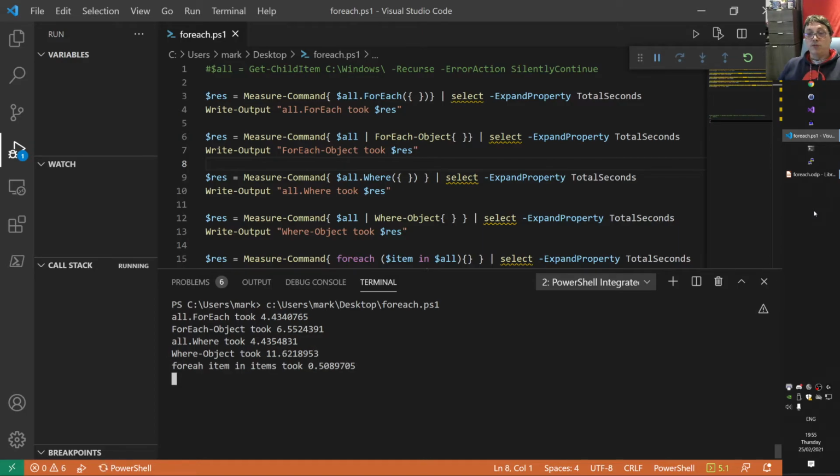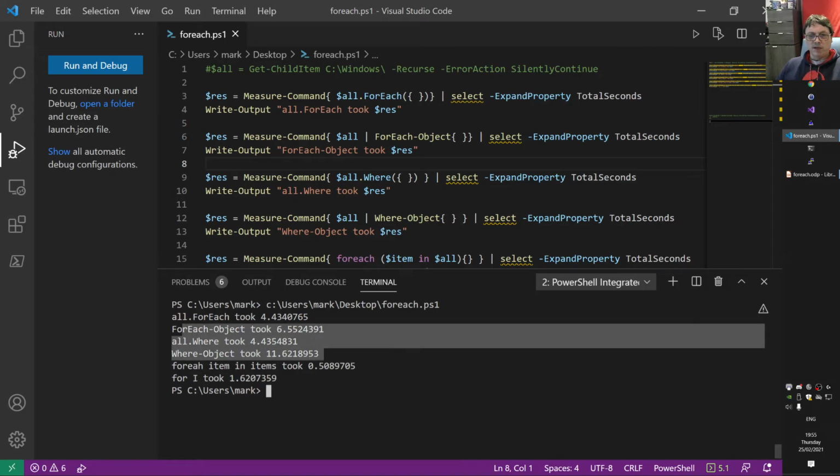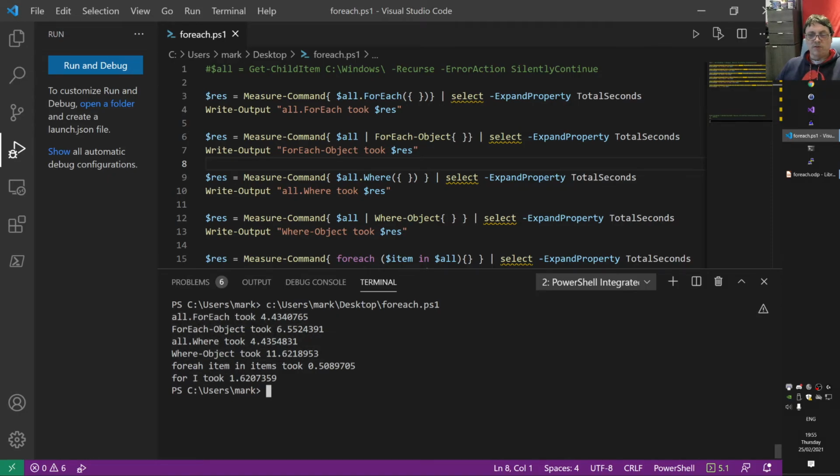And now that was the where object, 11 seconds. And then you saw the for each item in items, right? This one, see, 0.5 seconds. And then the for I, 1.6. So the for each and the for I win, of course. But here we have some differences, and this one is a huge difference here.